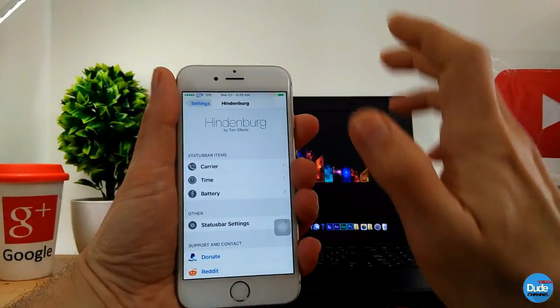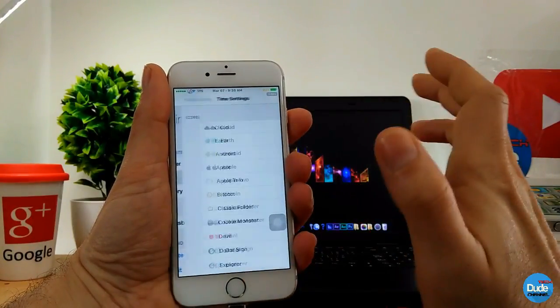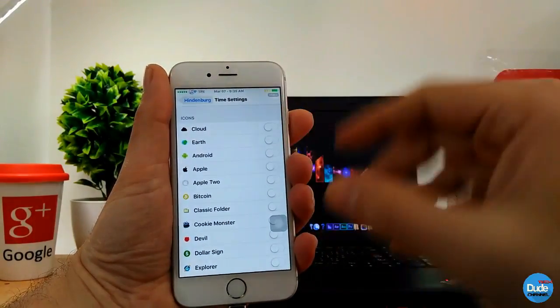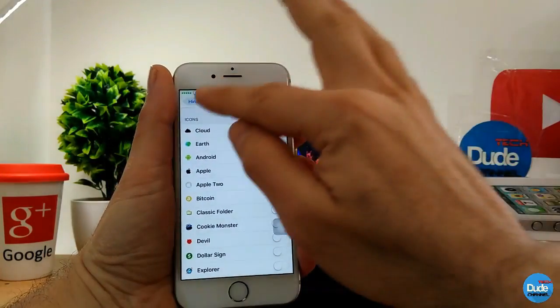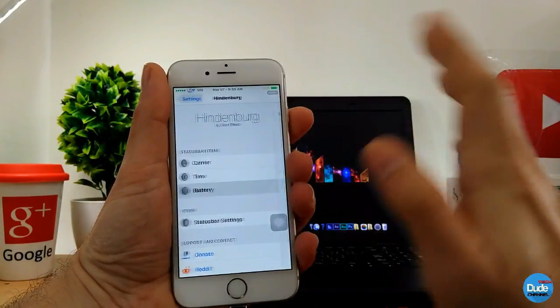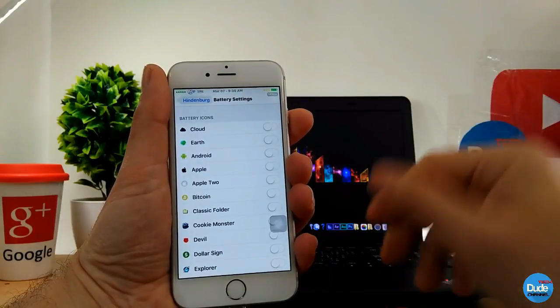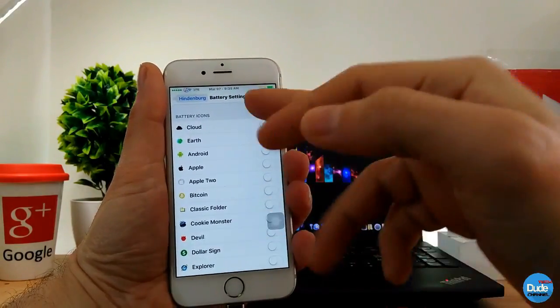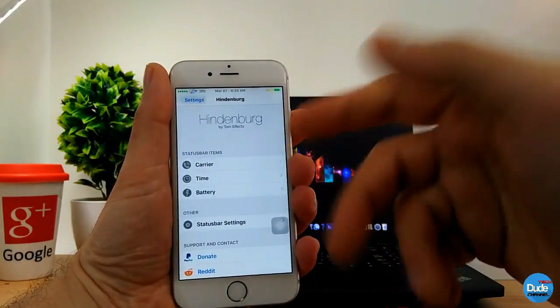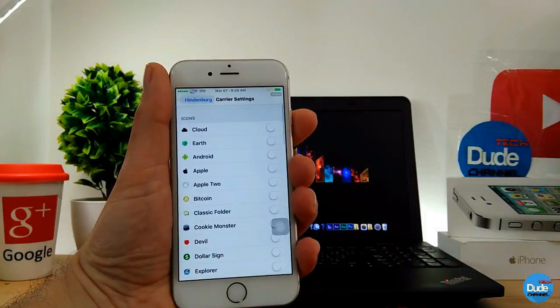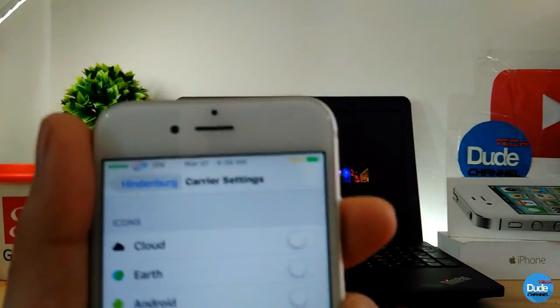And you can pick the time here, so you can put the icon that you like on your time as well, and then the battery percentage here, you can change that, and then you can set the icon that you like. For me, I just picked one for my carrier here. Let me get closer here, as you guys can see.